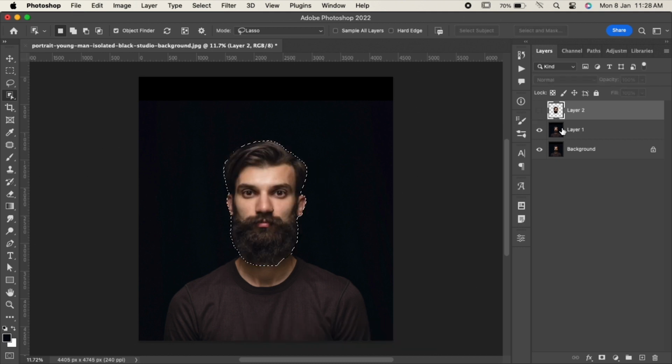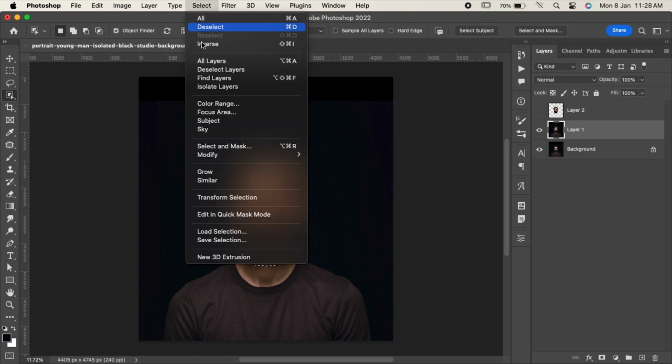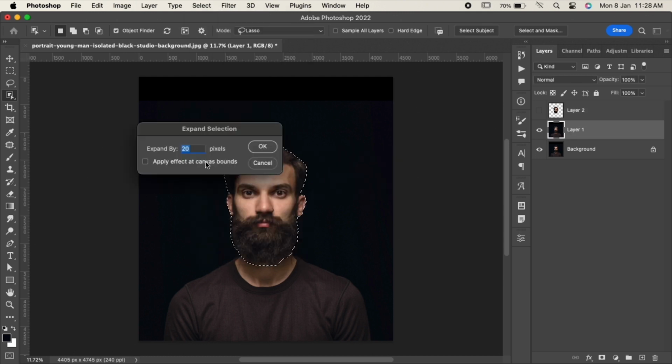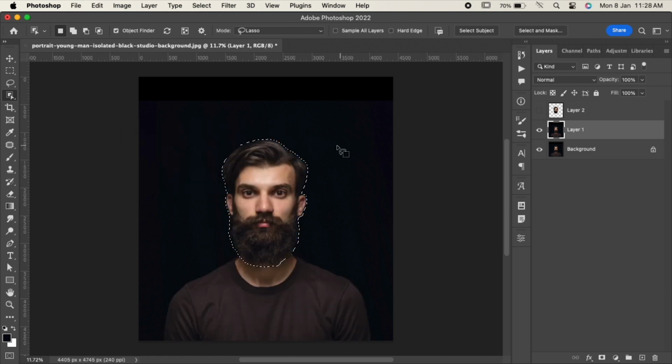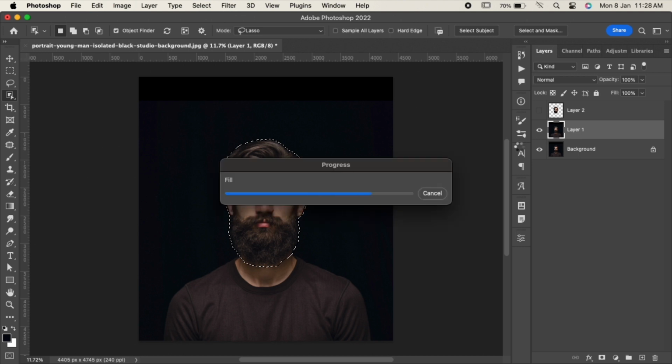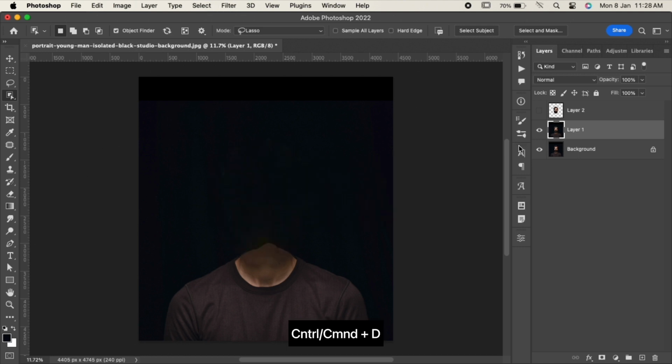With the layer 1 active, go to Select, Modify and expand it by 20 pixels. Hit OK. Now right click and choose Content Aware Fill. Press Ctrl or Command D to deselect it.